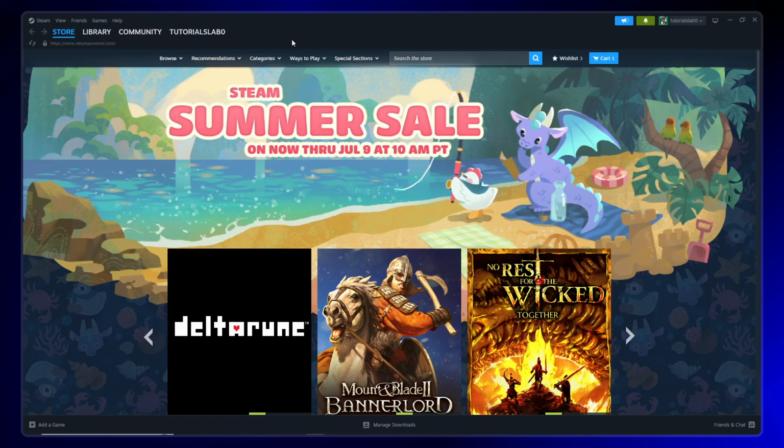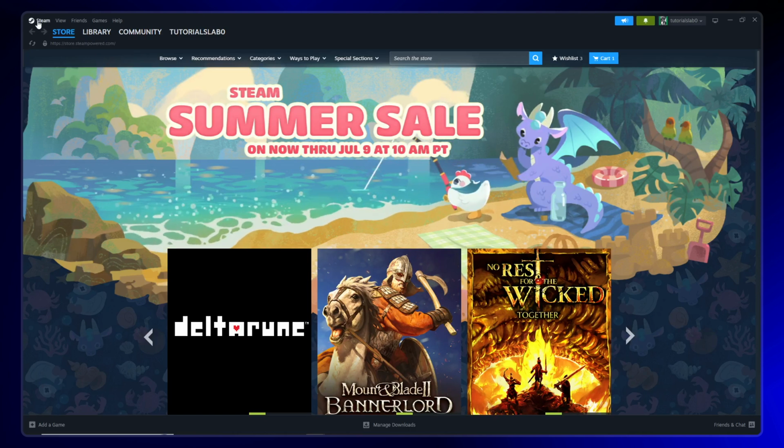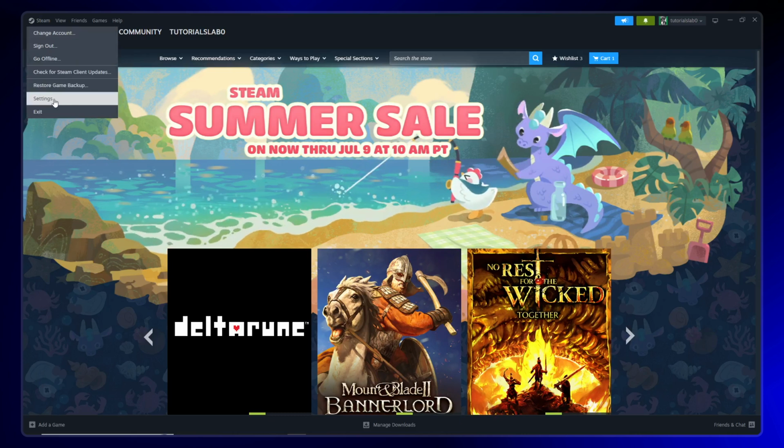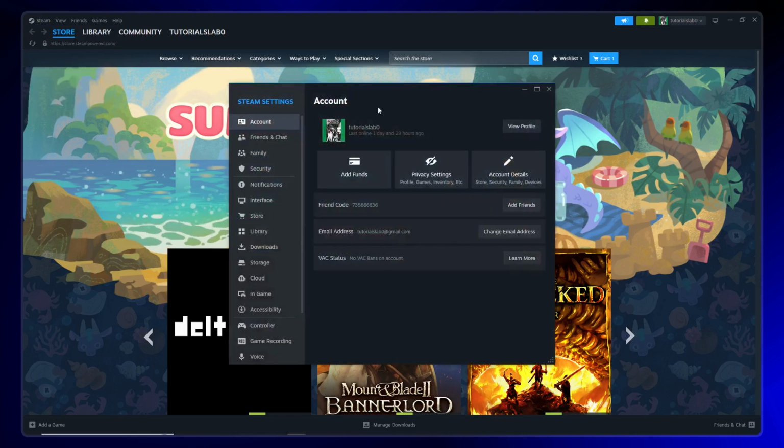First, open your Steam app and log in with your credentials. Once you're logged in and on your main Steam dashboard, direct your attention to the upper left corner of the screen. You'll see the word Steam there. Go ahead and click on it, and from the drop-down menu that appears, select Settings. This will open up your Steam settings panel where you can customize various aspects of your Steam experience.